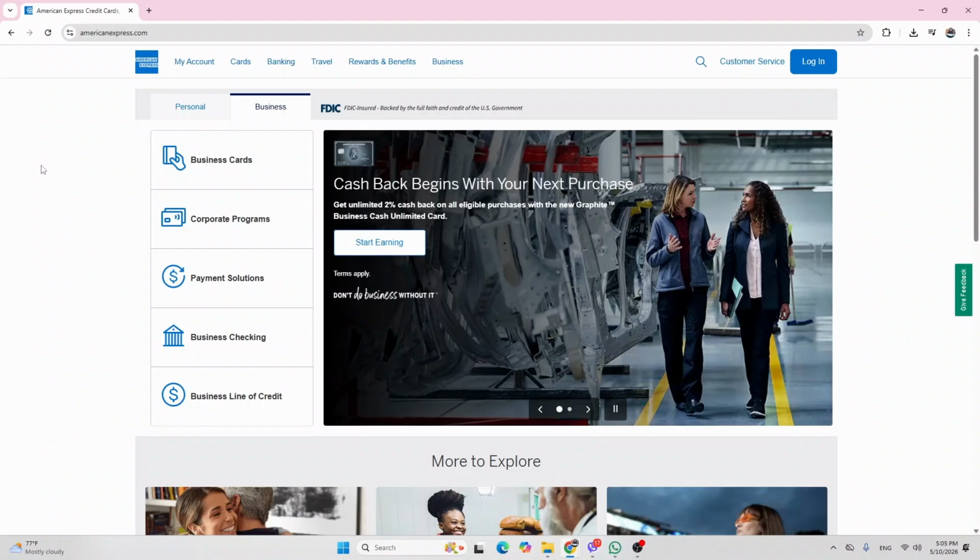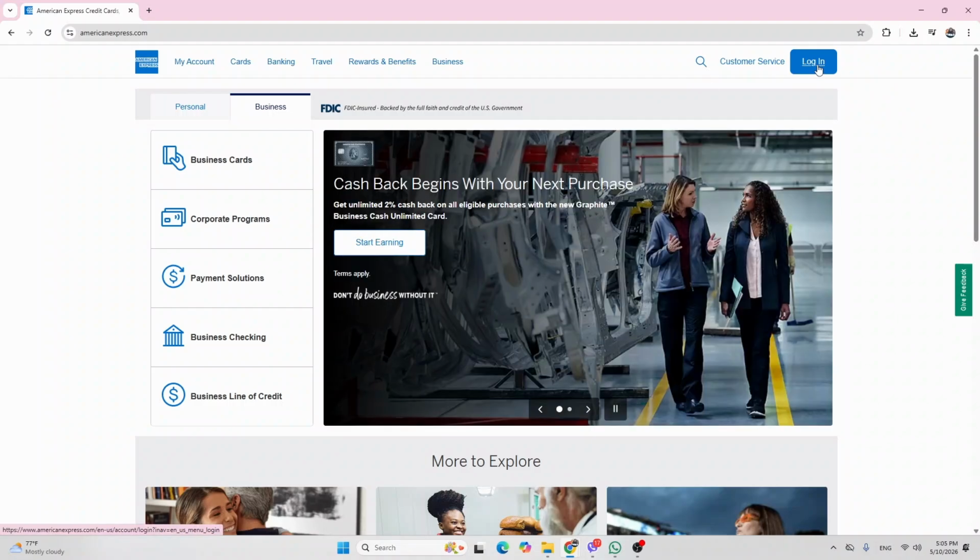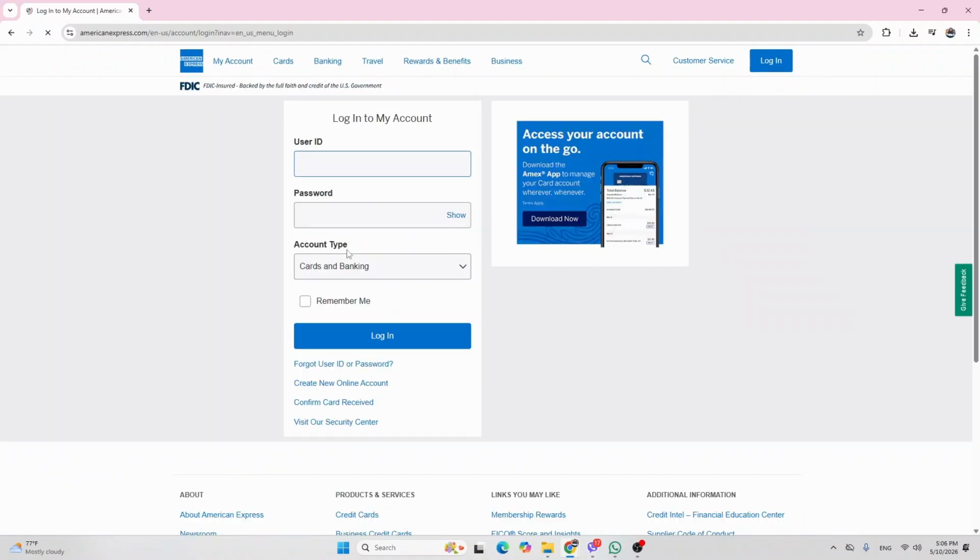Now to log into your account, at the top right corner of the screen you can see the login button available for us. Tap on the login button, and over here you can see, before you enter your user ID or your password, your account type where it says cards and banking. Click on there and you can choose your account type from over here. Either it's the membership rewards, merchant account, American Express at work, or cards and banking.